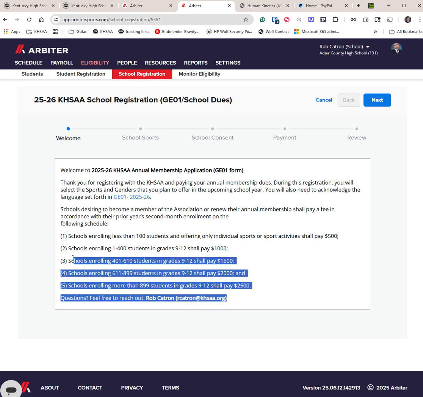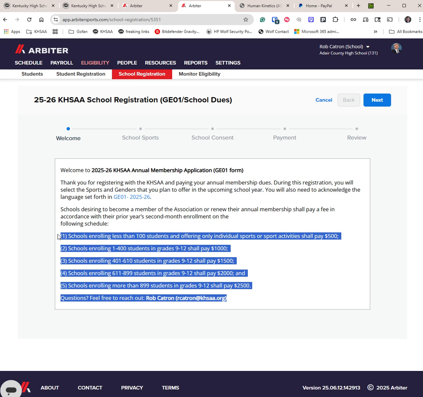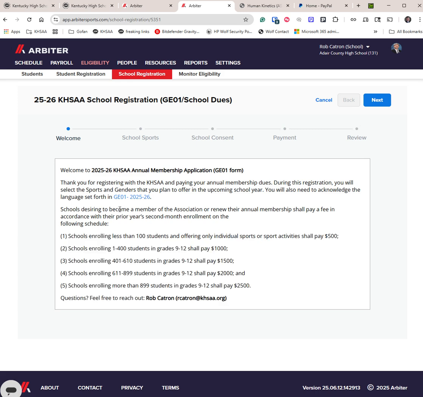This should look familiar. This was always at the top of the GEO1. You can click and view the GEO1 form here, but it's basically going to be under the school consent menu anyway. So let's read through that. We're going to hit next.